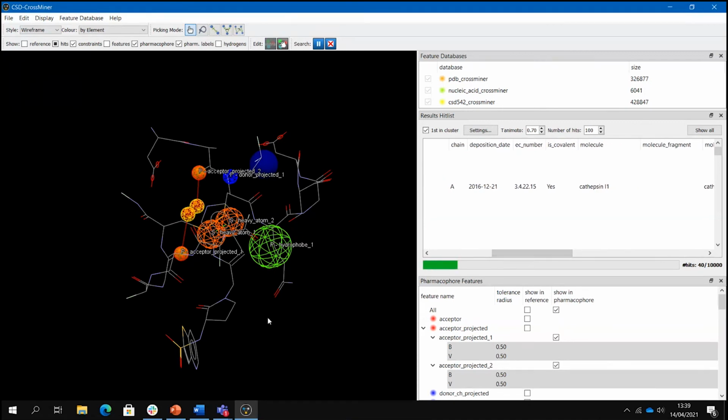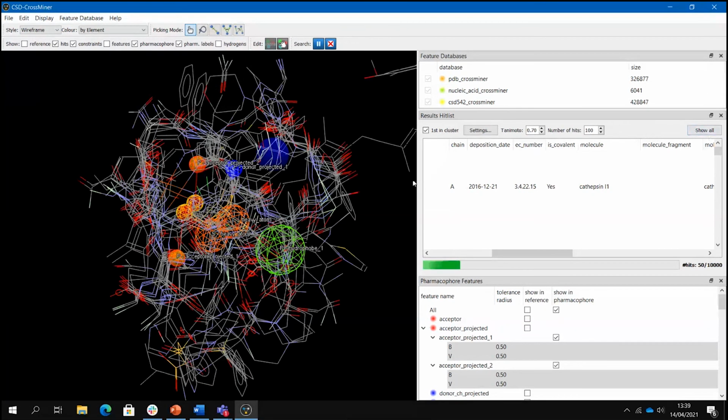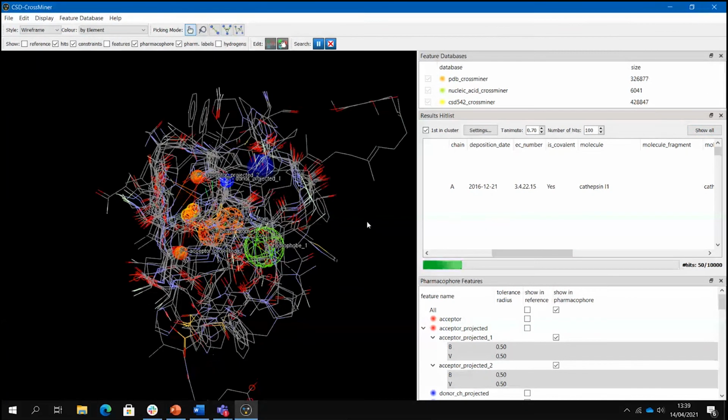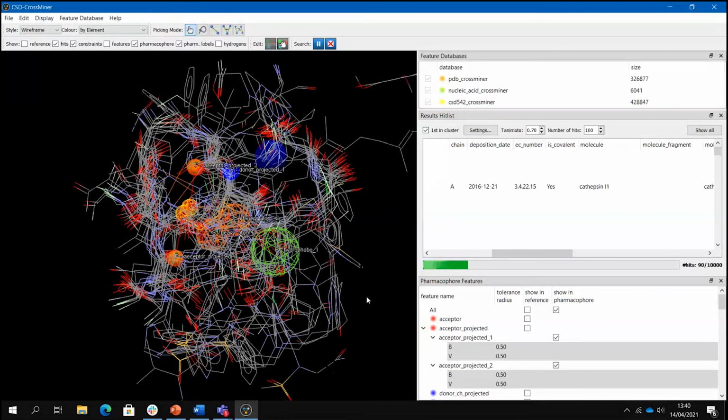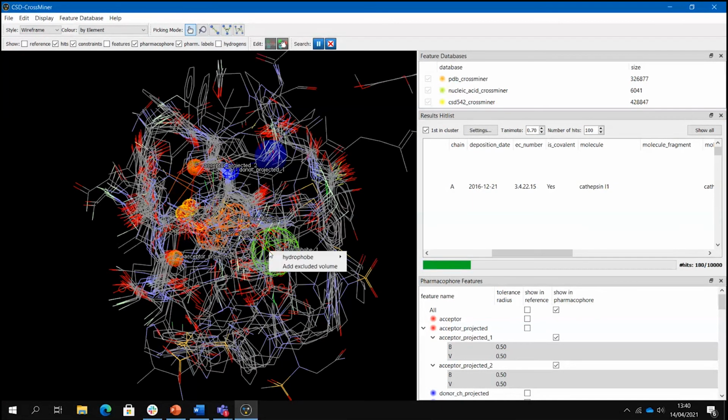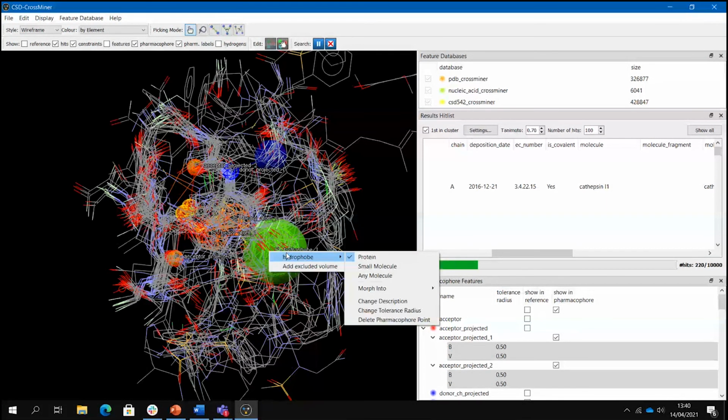So in CrossMiner, I highlighted before that you can verify your hypothesis on the fly. For example, you can change the nature of the pharmacophore point while the search is still running. We can access the right-click menu on the pharmacophore point to select one. So I'm selecting hydrophobe here and changing it into something else.